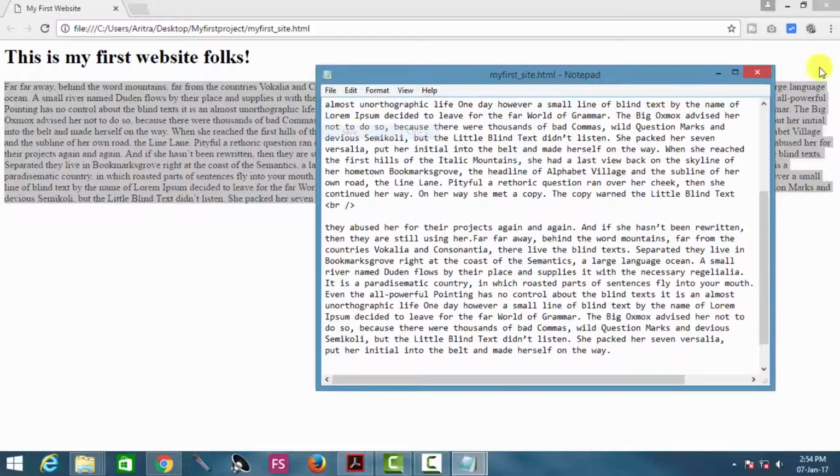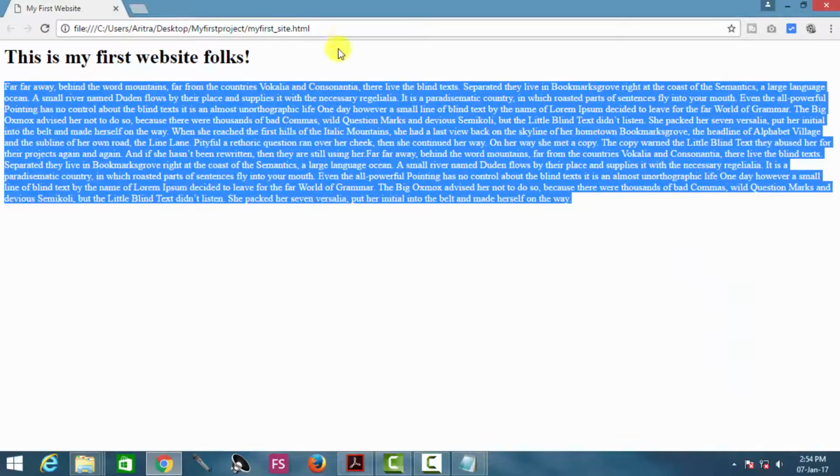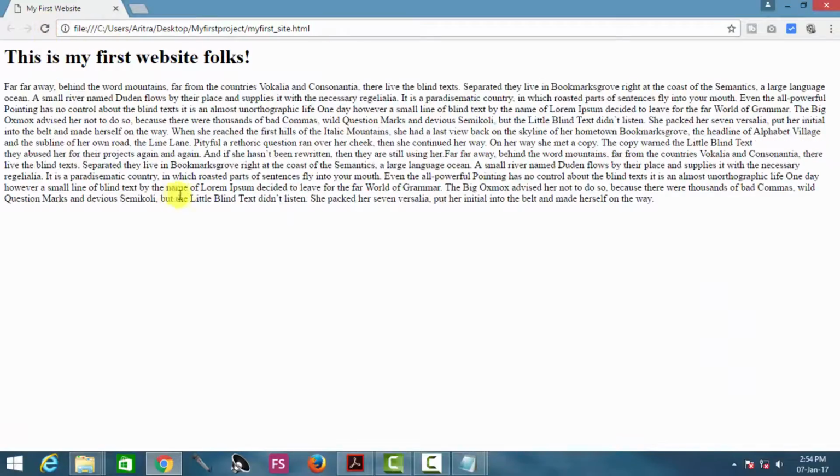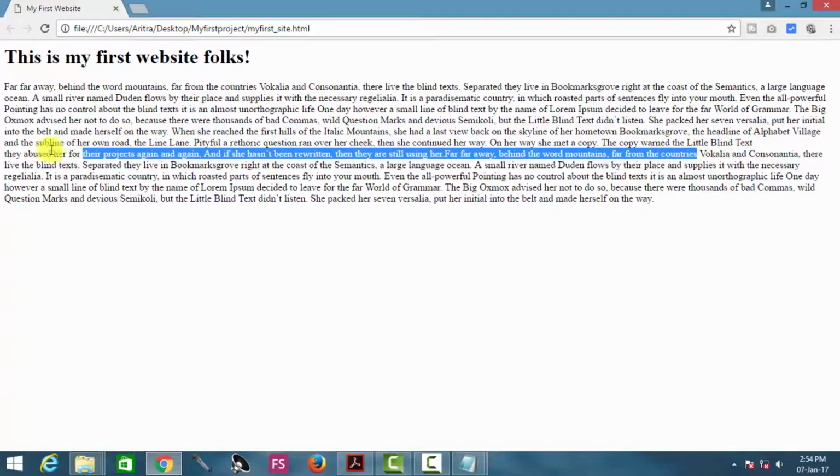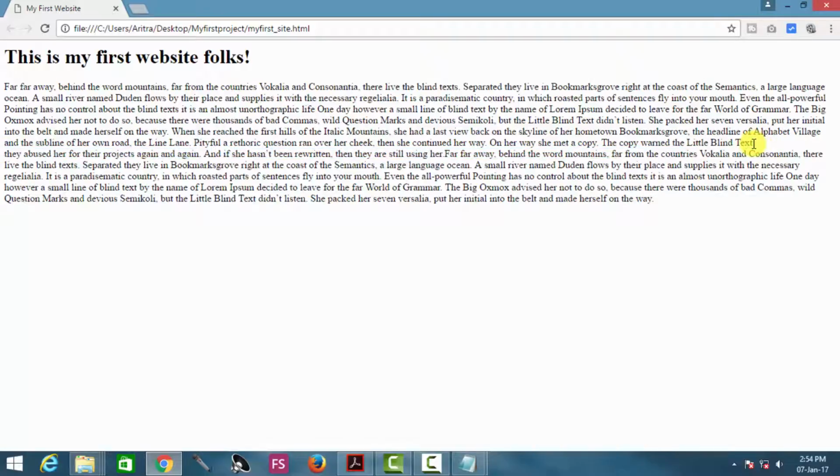Just save the file now and go to this website, reload this page, and you see that the copy wanted the little blind text, and after that this line is now actually coming as a new line. From here the line is broken, and the line after this blind text is coming as a new line here, and the rest of the things are following the first line as they should follow in the real case.